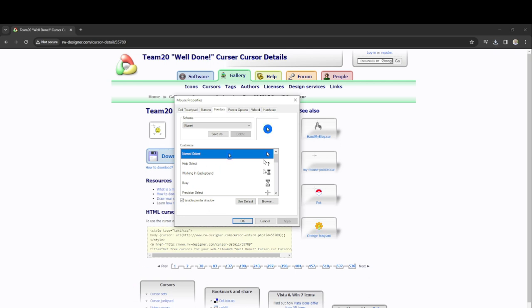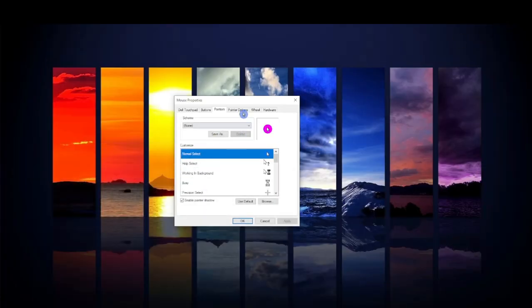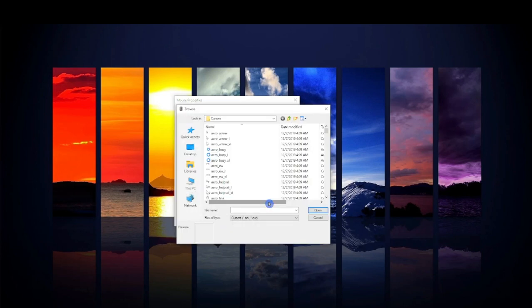When we come back here to the mouse pointers, we can browse. Select the browse, click the browse. We have already downloaded the cursor, it is in the downloads.